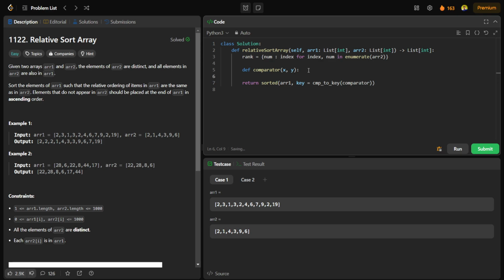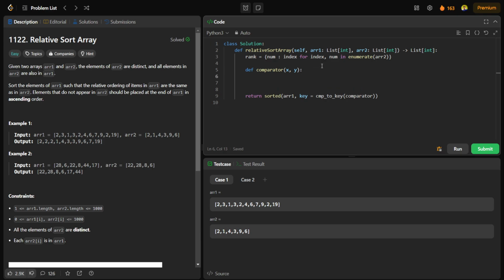Okay, now in the comparator function, I will be receiving two elements from the array. I will be checking its rank. So first of all, what happens if the element is not there in array 2? In this case, if I check it, it will give me some index error because I don't have that element, I don't have those indexes.